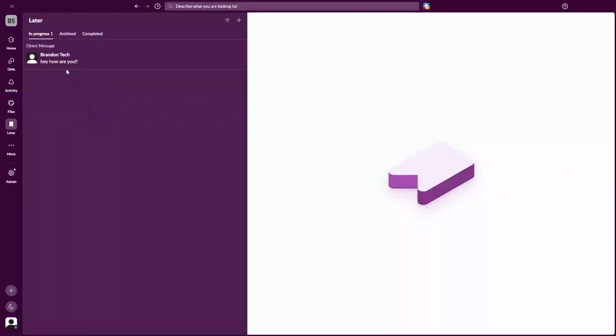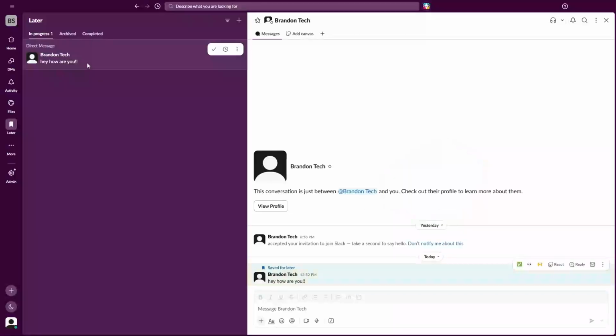Later, when you're ready to come back to that message, you can go to your saved items section in Slack, and there you'll find all the messages that you've saved organized in one place, so you don't have to scroll through long conversations trying to remember where something was posted.